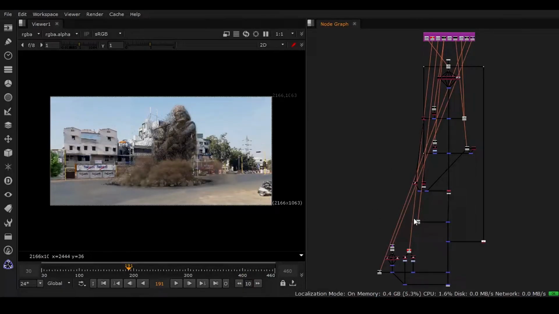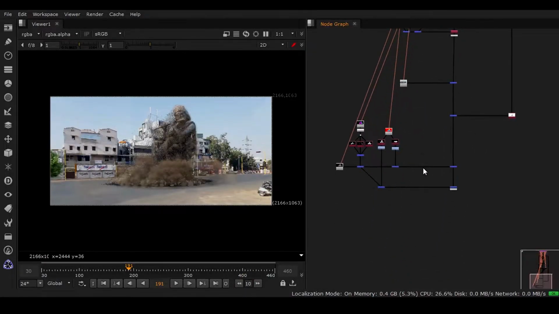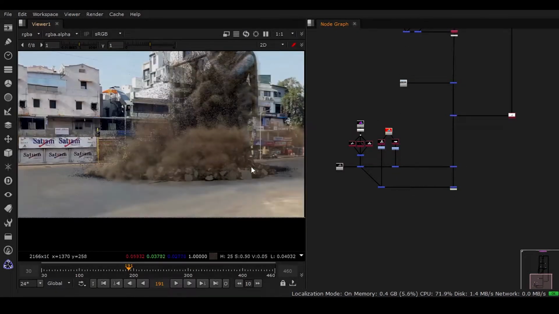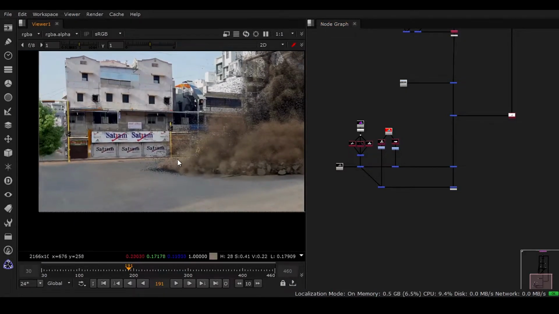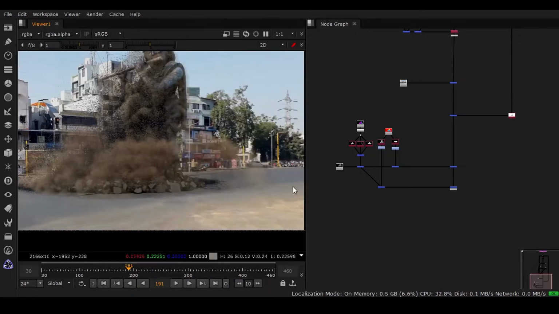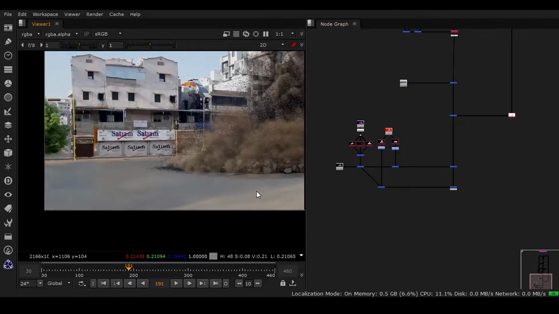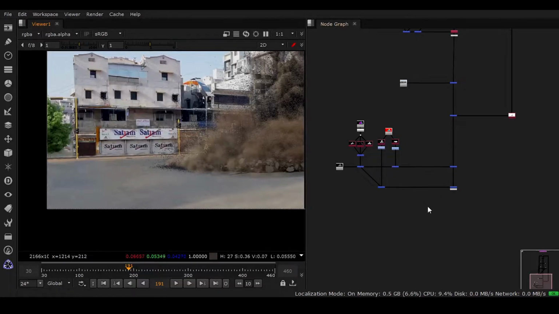So welcome back. In this section we have this script, Alt-E, to get rid of this expression link. Now you can see that we have the dust element right here, but in this area we don't have any kind of dust element, right? So we don't have any dust element rendered out of Maya.